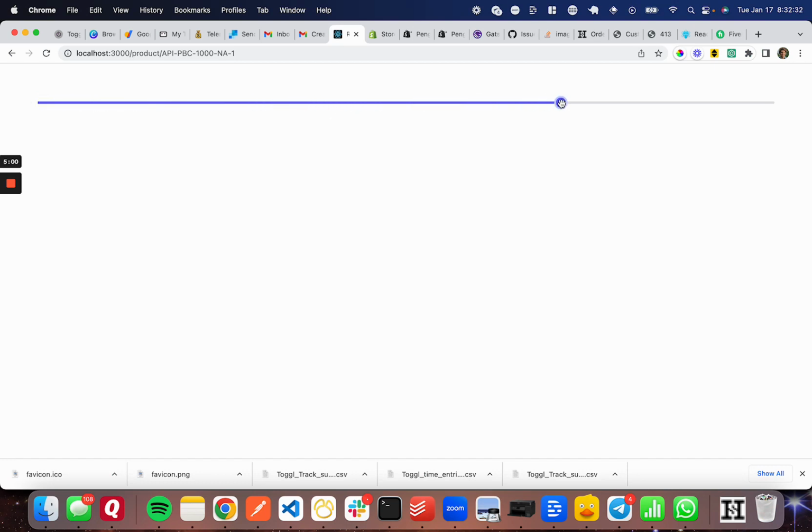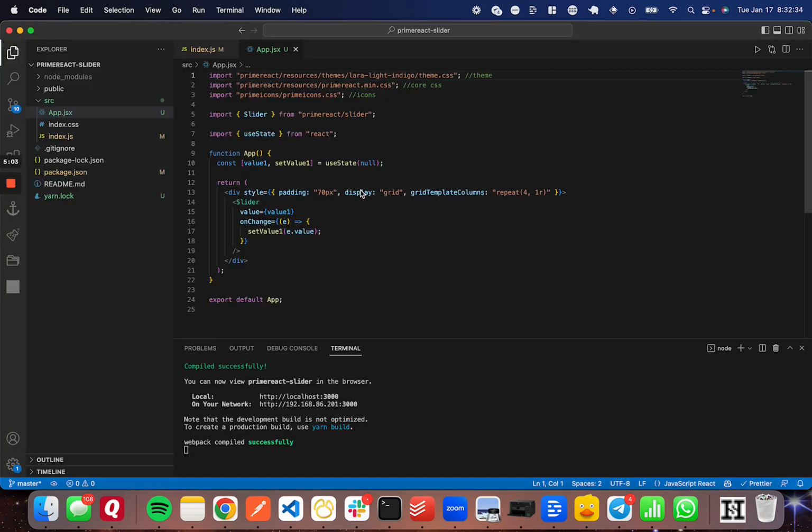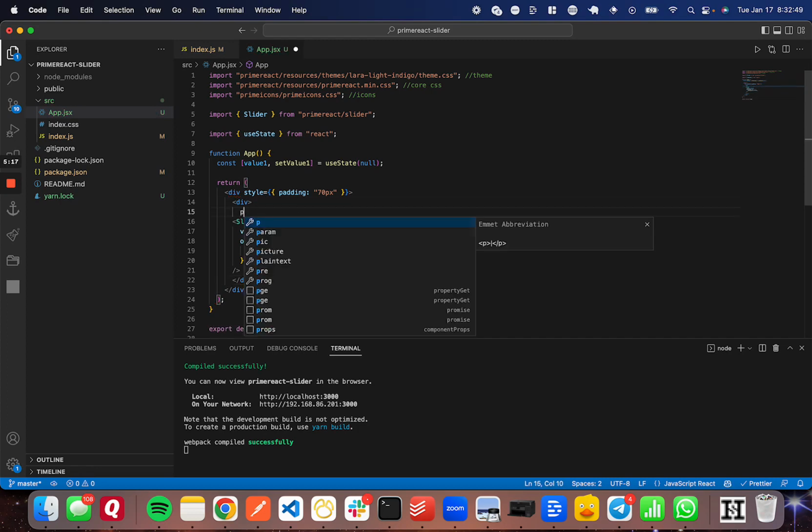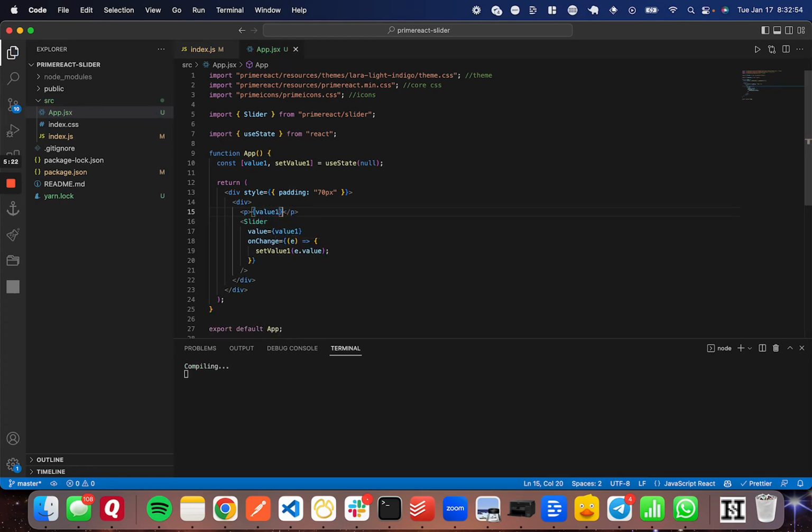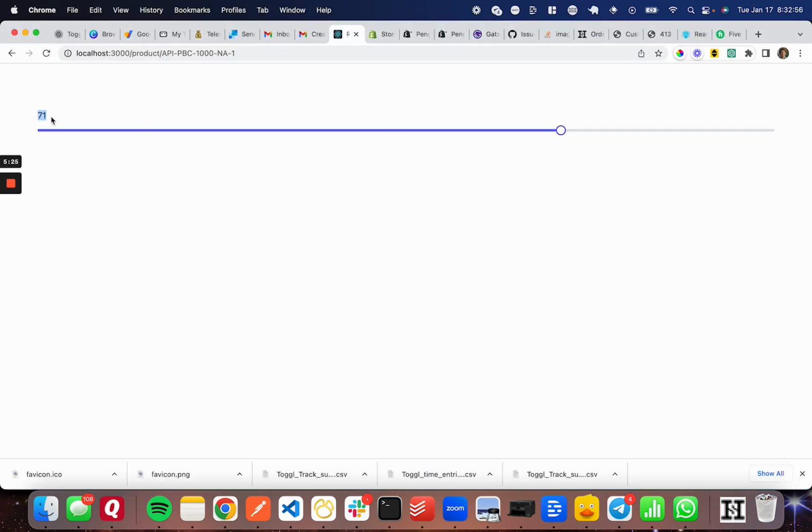This is changing the value of the state, so let's display that. I'm going to get rid of these grid styles. Let's add a div again for display purposes. We'll add a paragraph here and show value1. So you can see the value here, and as I slide this, you can see that value change. That's the value that's set in that state. And that is pretty much all you need to do to set up the slider.